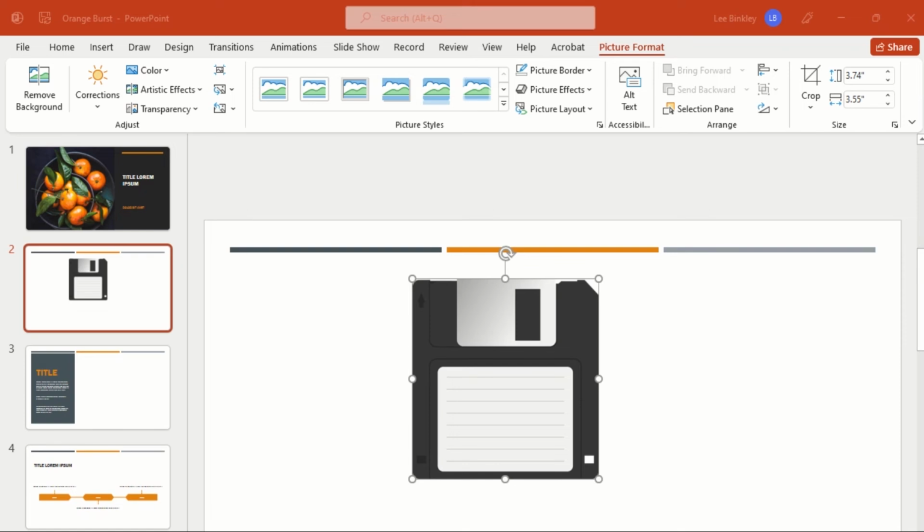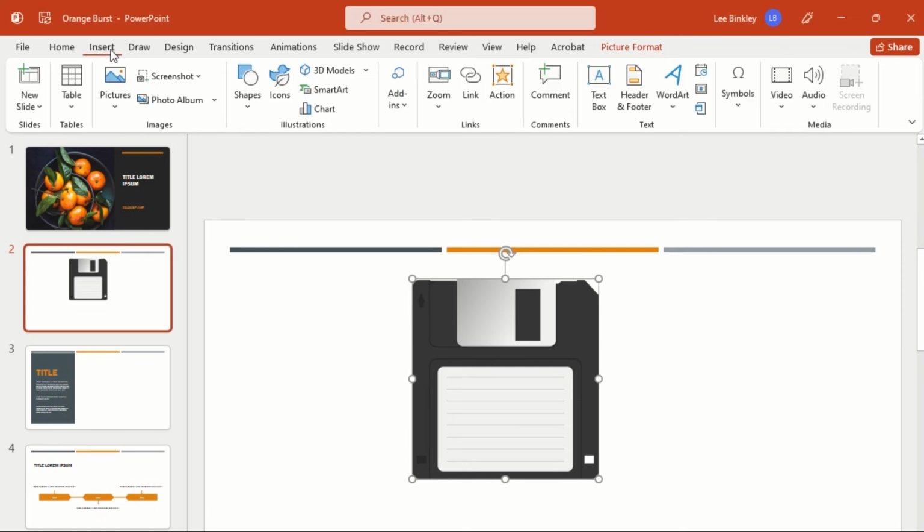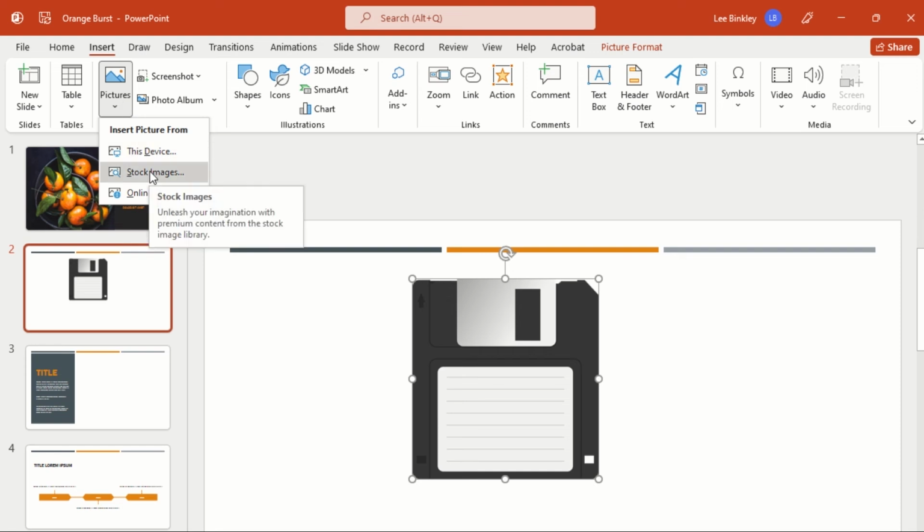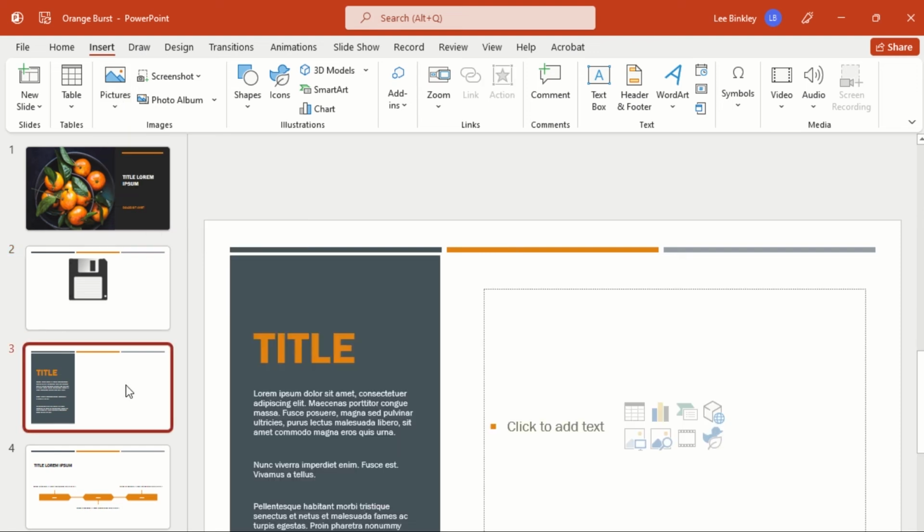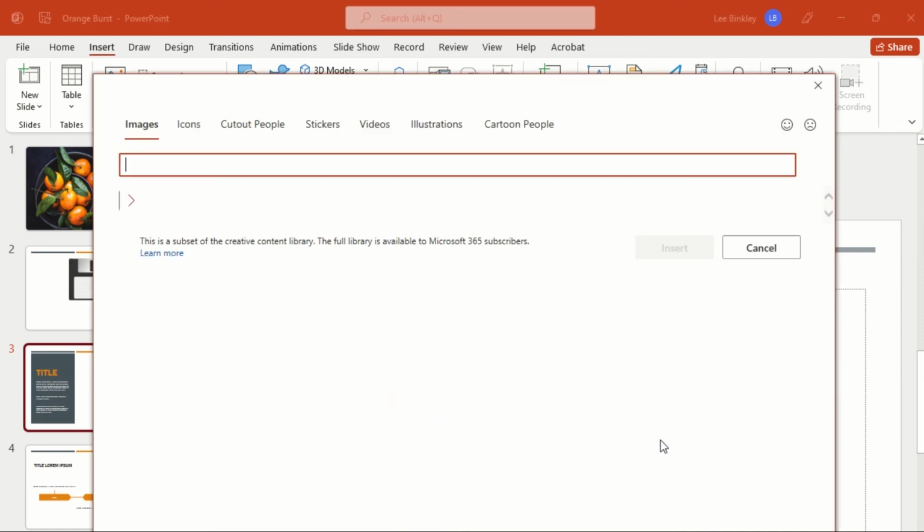The next location where we can insert a picture from is from the stock images. So we can come down to Insert, and then the Images section, select on Pictures again, and then we can either select Stock Images here, or if we have a slide that already has content, you just need to select what content you want to place in the content box. We can come down to here and we'll select Stock Images, this option.